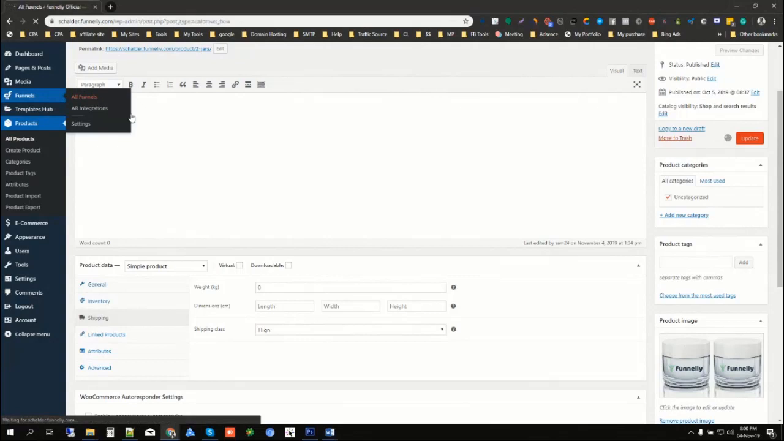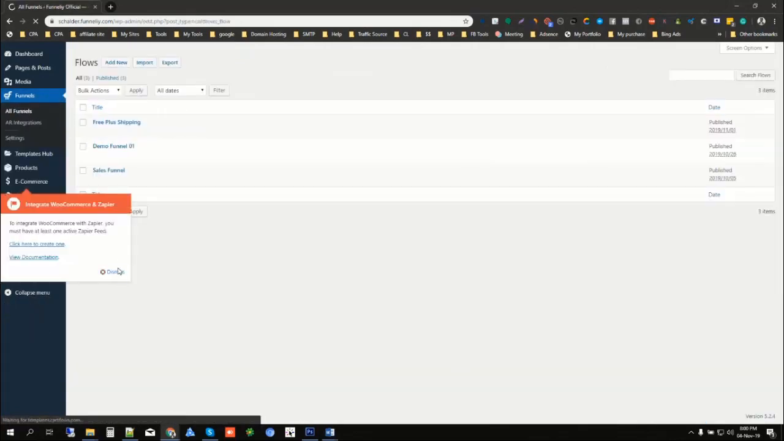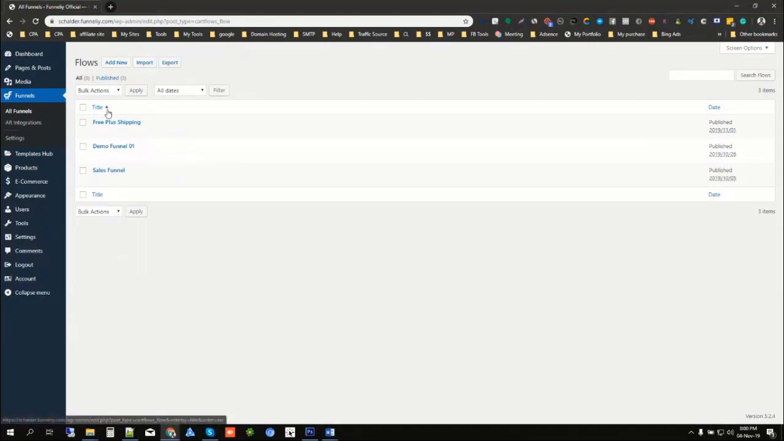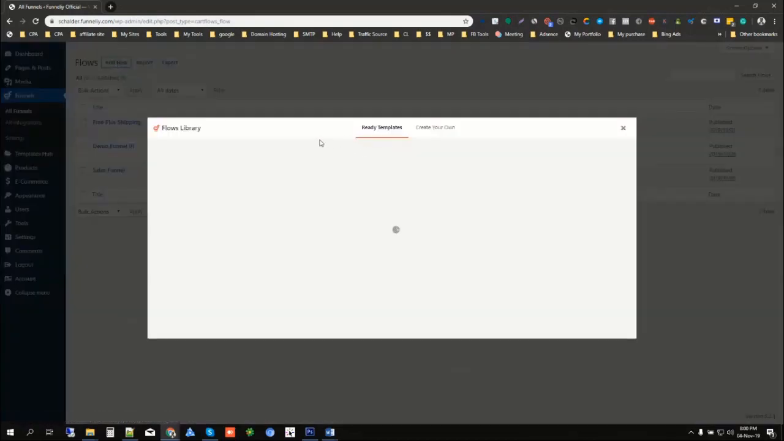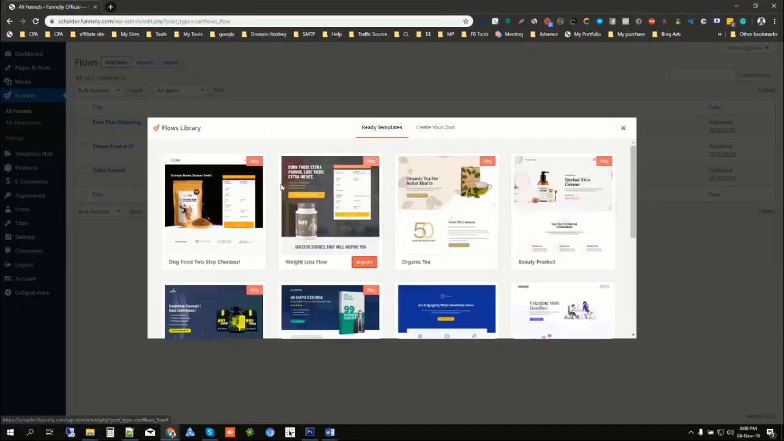Okay, so in All Funnels we can see all the other funnels that we already created previously, but in this case I am going to create a new one. Click here, and we can create the funnel from scratch with the second option, or we can set up the funnel from a pre-made funnel.